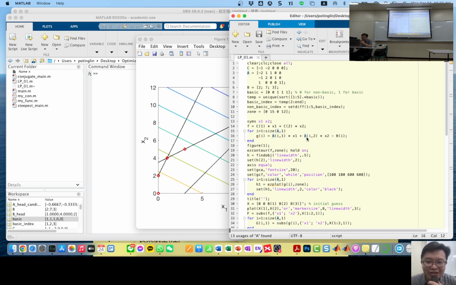So I should convert this to string for constraints. So over here, I should do string to number to string, and then multiplying x1 plus number to string, multiplying minus number to string. So all my G functions are written in strings. I hope this is fine.